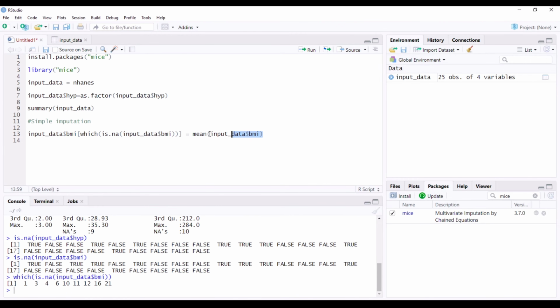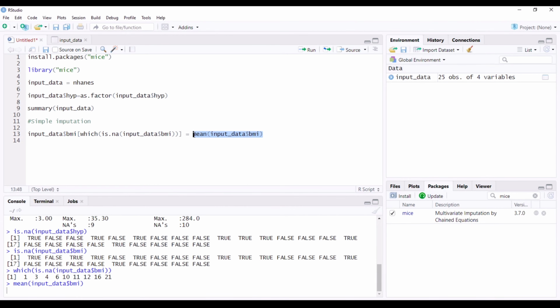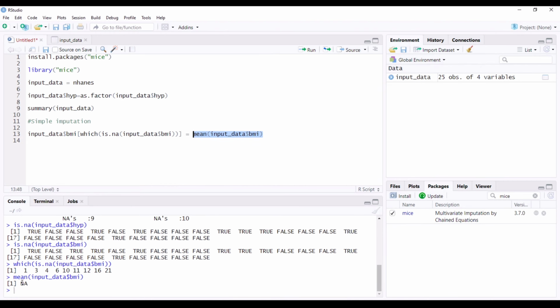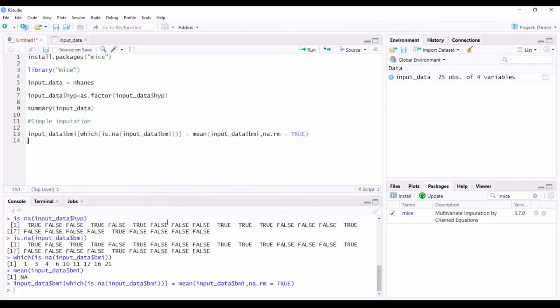So if I run the mean command, let's go ahead and run it. It's going to throw us not applicables, right? Because obviously the data is not clean. So how do I get over this problem? I need to remove the not applicables before I calculate the mean. There is a command called na.rm. So I need to turn it on, make it true. All right, now it's all set to go, so let's go ahead and execute it.